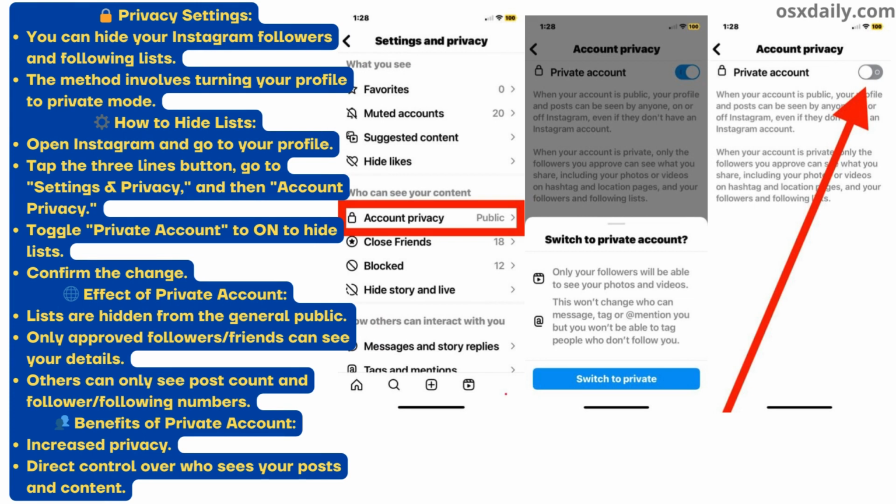How to hide lists. Open Instagram and go to your profile. Tap the three lines button, go to Settings, Privacy, and then Account Privacy. Toggle Private Account to On to hide lists. Confirm the change. Effective private account.